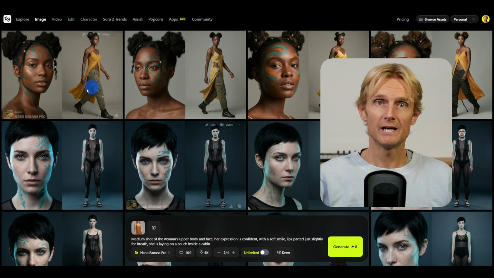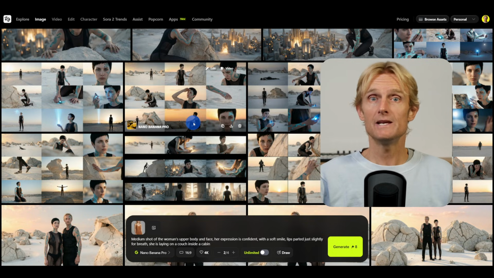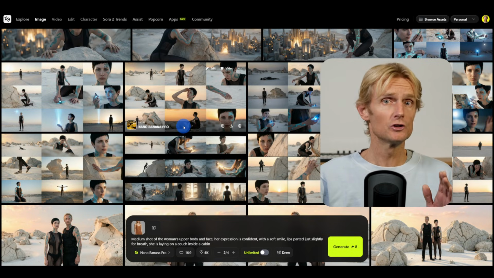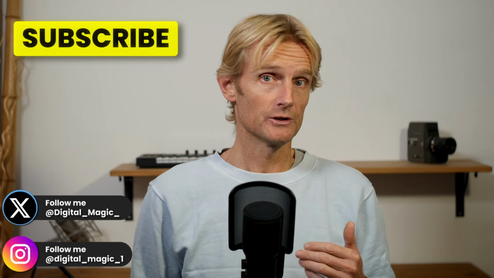I also used Higgsfield AI to create these side-by-side images for my characters. And you can use these as an input image to create full storyboards using just one single prompt. And in this tutorial, I'll show you exactly how I do this, step by step.